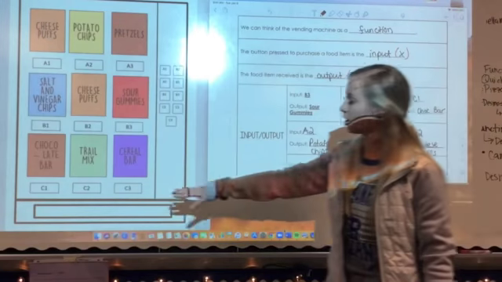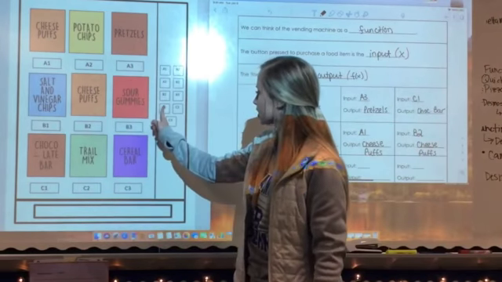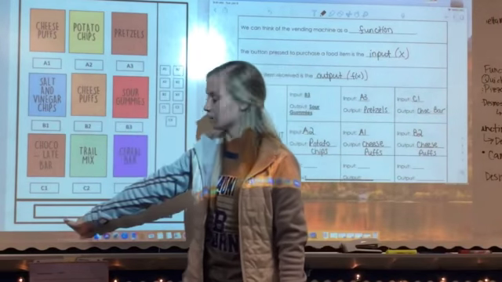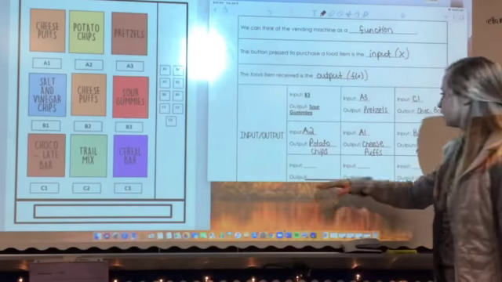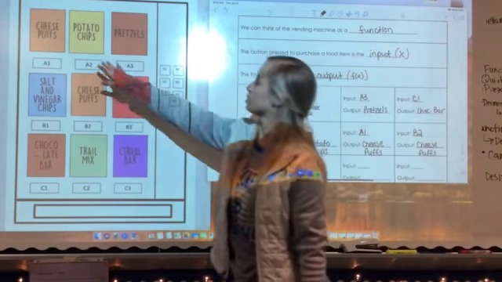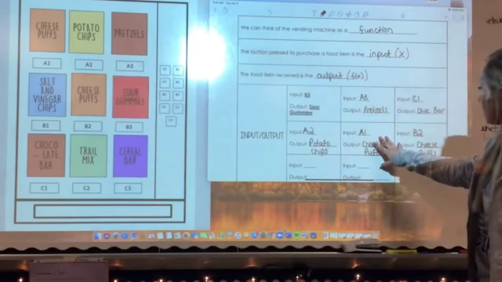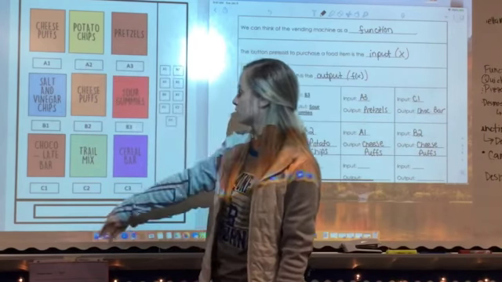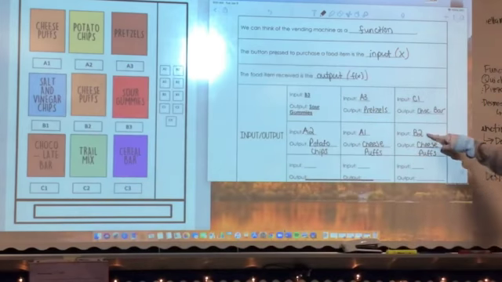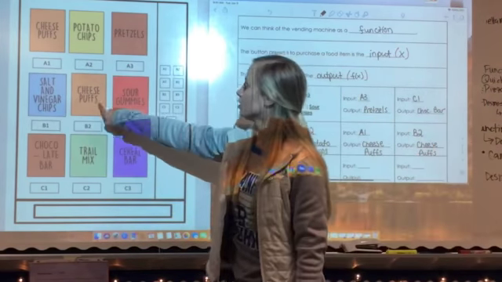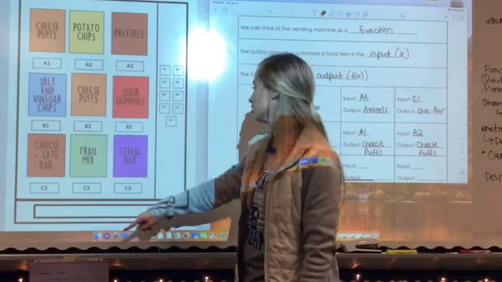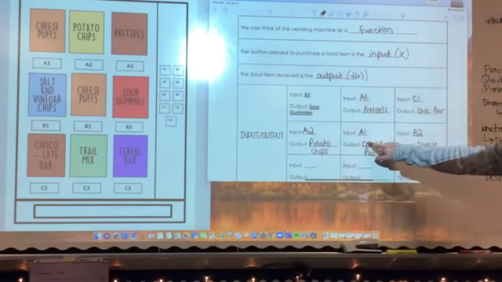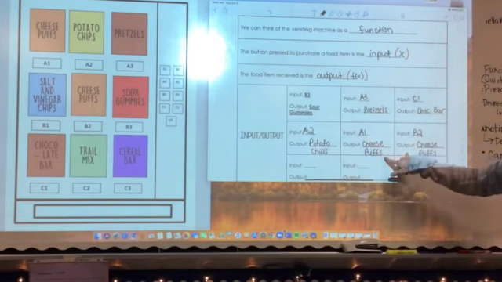C1, chocolate bar. So if we press C1, that's going to be our input. What comes out is a chocolate bar. Okay. A2, same thing. It's going to be our potato chips. And then A1 gives us cheese puffs. And then also B2, if we press it, it'll also give us cheese puffs. Okay. So keep that in mind, that A1 and B2, they both can give us cheese puffs.